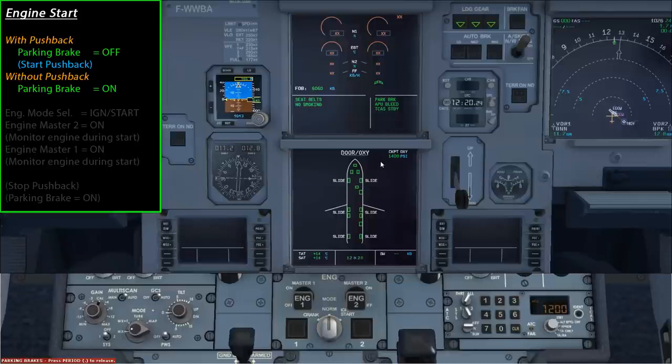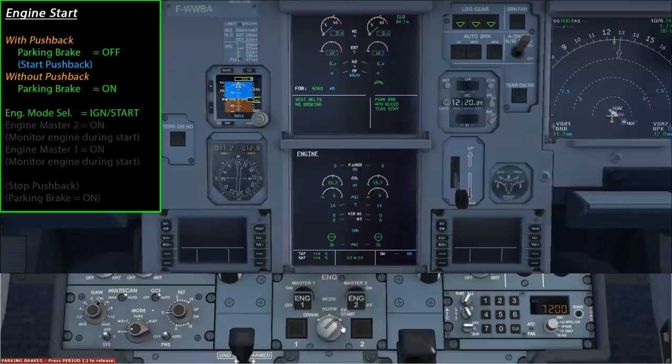The first step is to change the engine mode selector. This knob here, we switch that onto ignition or ignition and start. Flick that over just now and you'll notice that the ECAM page has changed. On the upper ECAM, all of the engine displays are now live, so they're ready to display engine information. And you'll notice that the lower ECAM display automatically switched over to the engine page.